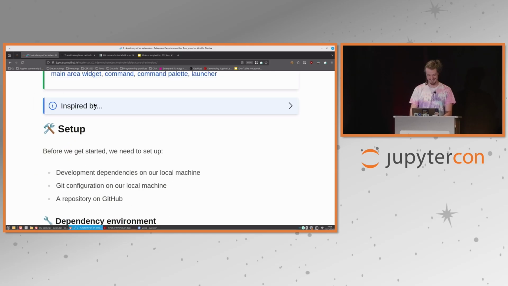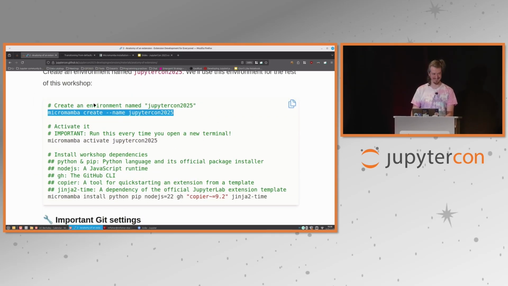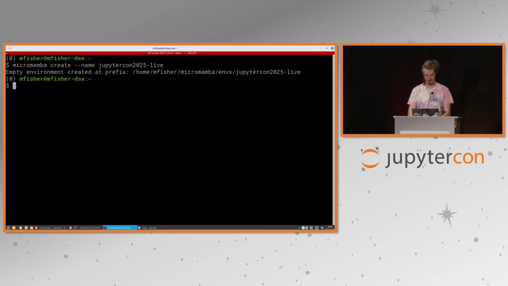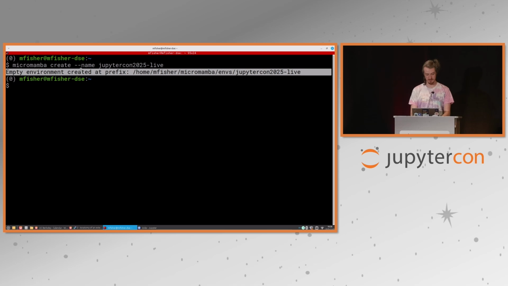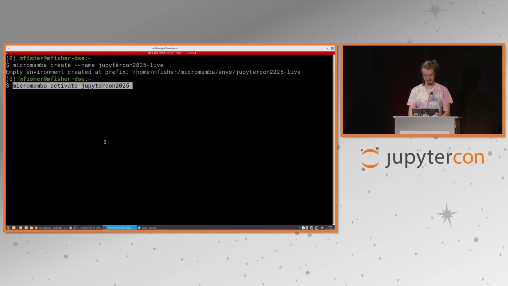Is that big enough? Okay. So we're going to run micromamba create --name, and then we're going to give our environment a useful name, and it's going to tell us that we created an empty environment. We don't need to remember this directory. And then we're going to activate our environment.